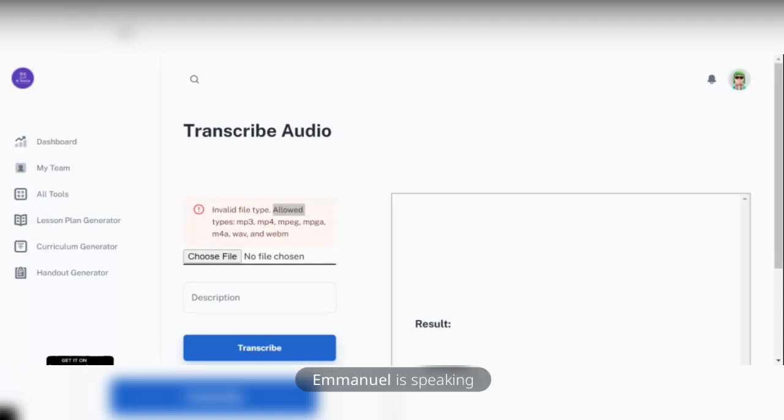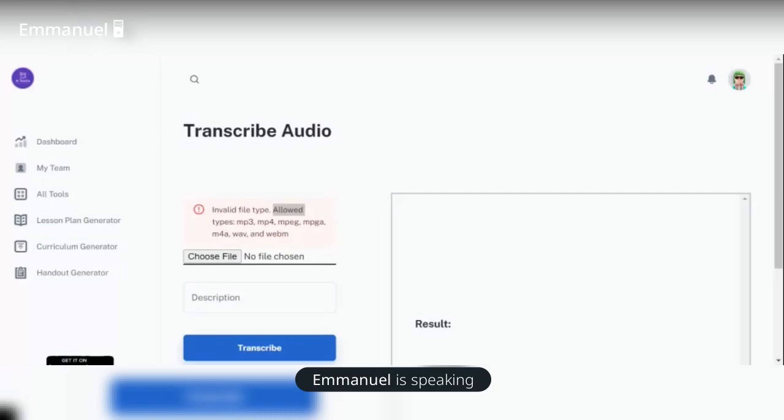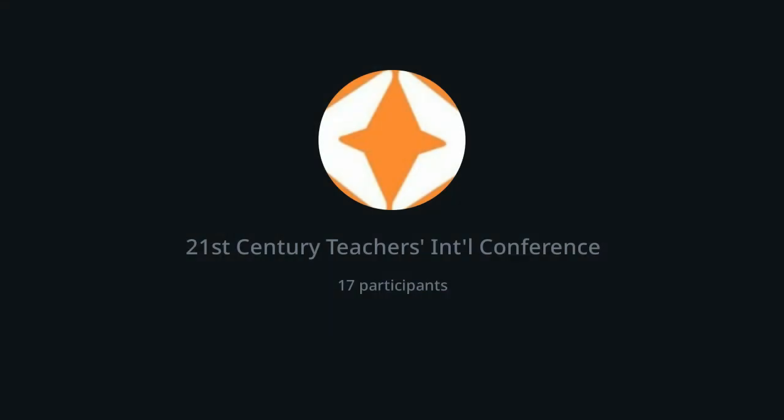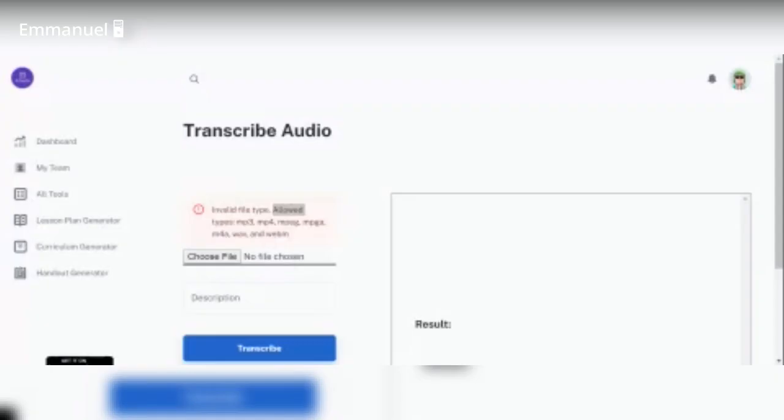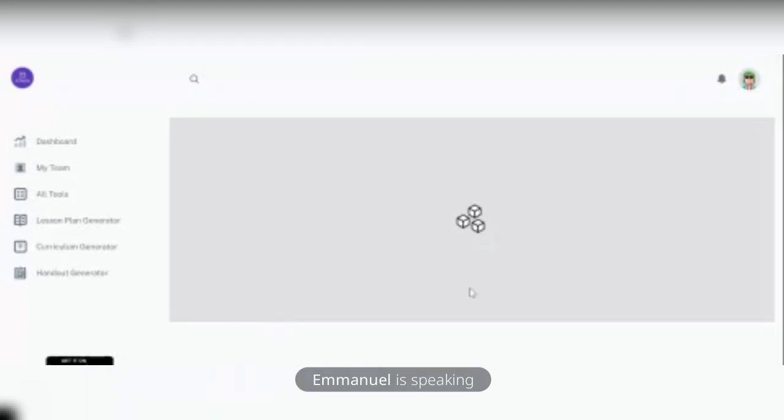How long is this? Okay, let me use this, I think. Now, you can even do that for MP4, for videos, right? You can also transcribe videos, right? Like what I'm using now is basically a video. And let's see what it's going to bring up.